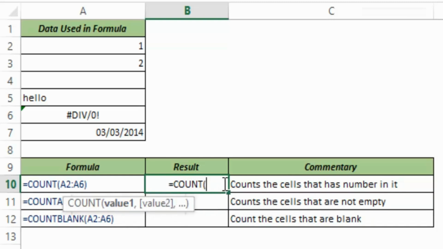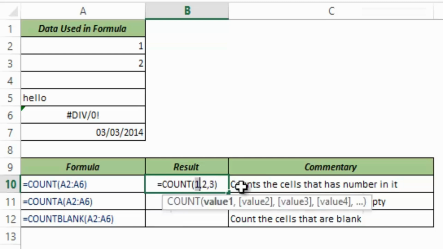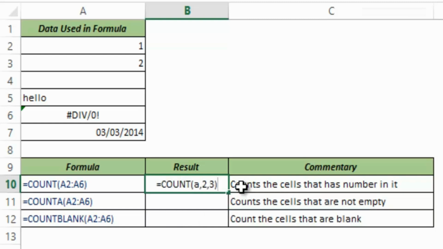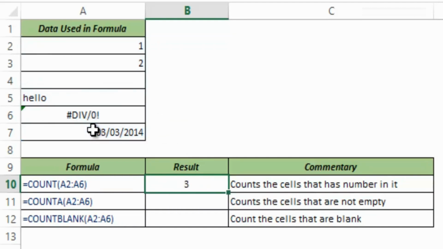What this does is it would count those values that are a number. So in this case, if I type 1, 2, 3 and I hit control enter, then this gives me 3 because there are 3 numbers here. If I remove this first number with an alphabet and I hit control enter, then this gives 2 because there are only 2 numbers and 1 is a non-number. Instead of typing it manually, you can also select a range. So here I select A2 to A7 and I hit control enter. Now this gives me 3. The reason is that there are only 3 cells that have a number in it.